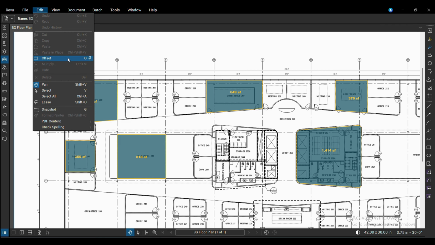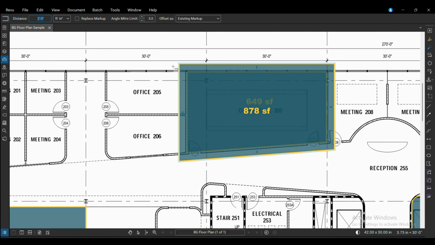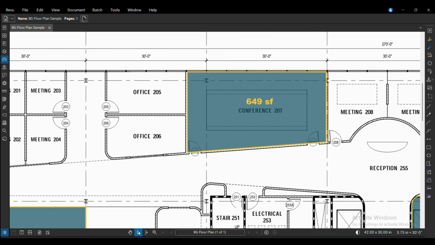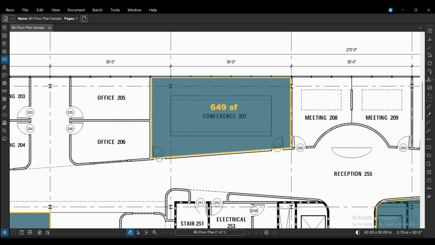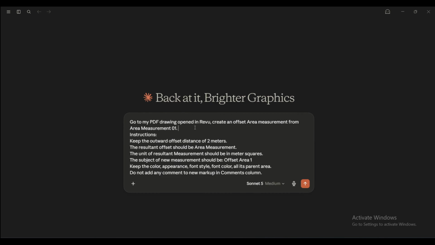Bluebeam Max already lets you create offsets manually through the Edit menu, and we've covered that workflow using the Offset Magic tool in a separate tutorial. This time, we'll see how Claude can generate precise, accurately dimensioned offset annotations for us instead. Before starting, make sure your Claude desktop app is connected to Bluebeam Max. Now let's open Claude and enter our prompt.